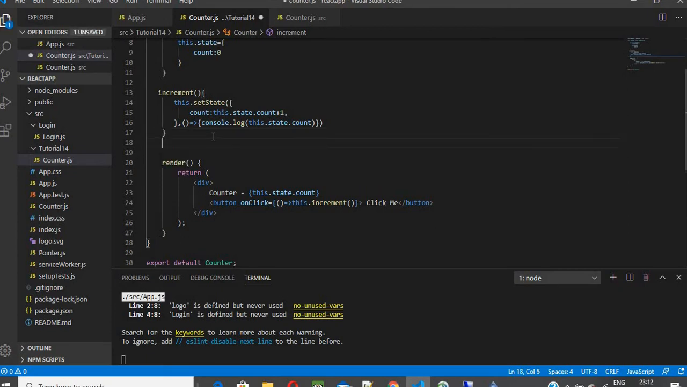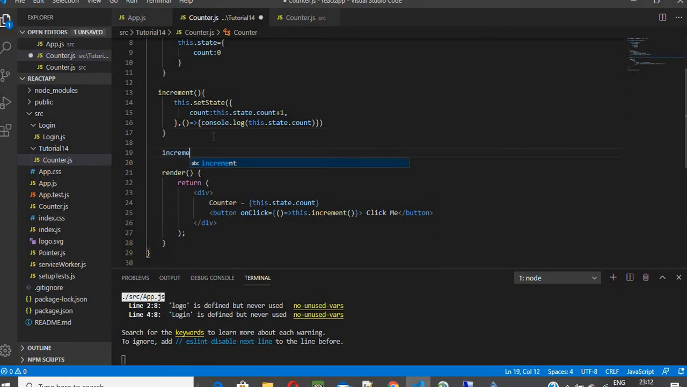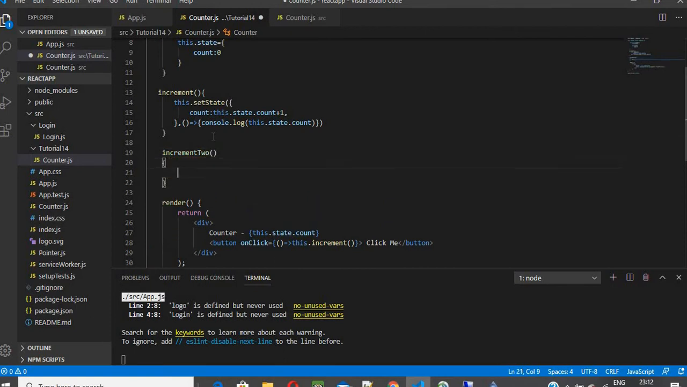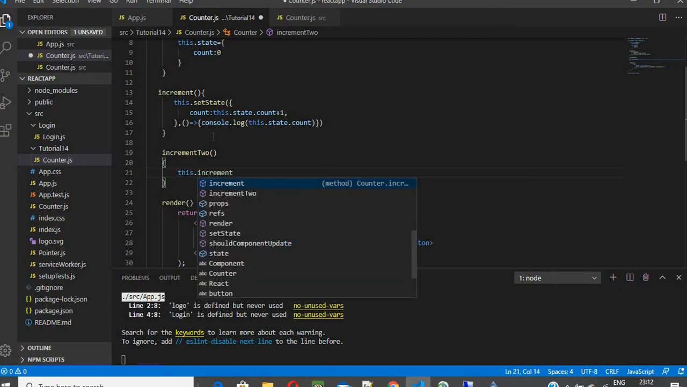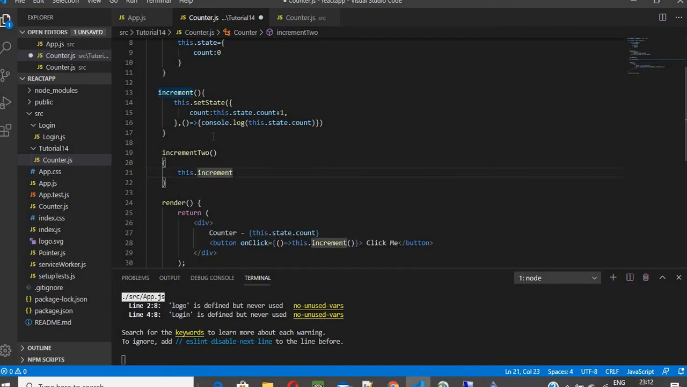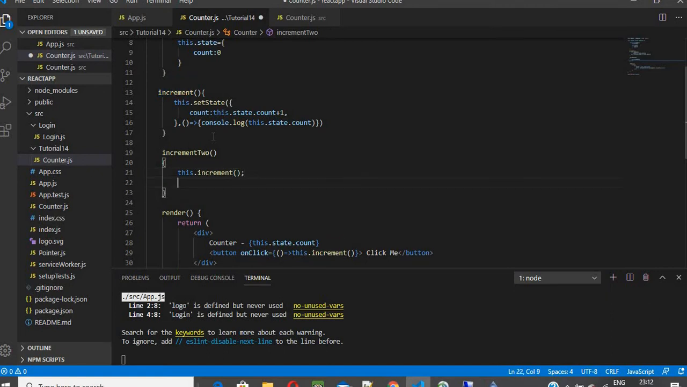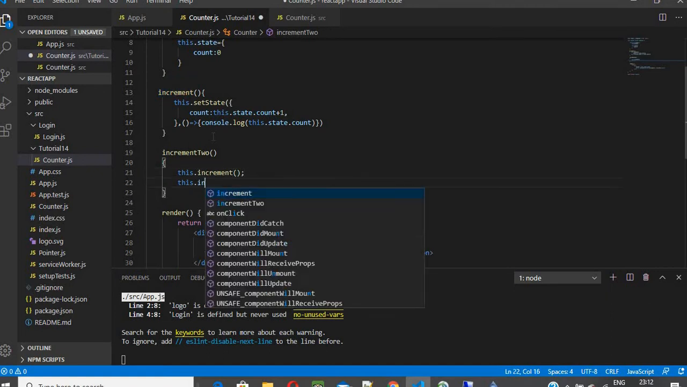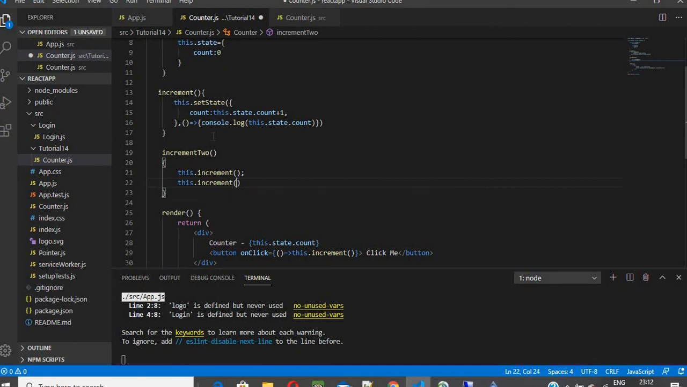So I'm going to create a new method named increment2. In this method, I'm going to call the increment method twice. After calling the increment method twice, I'm going to make this available once I click the button, click me.